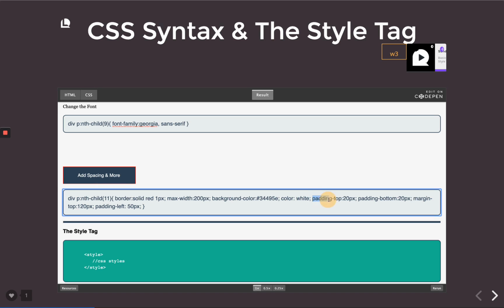Then a couple we haven't talked about, but I'm going to briefly show, but we're not going to get into it until the next lesson. We have padding top, padding bottom, margin top, padding left. Let's see what happens when we do padding top 0. Pay attention to this area right here.